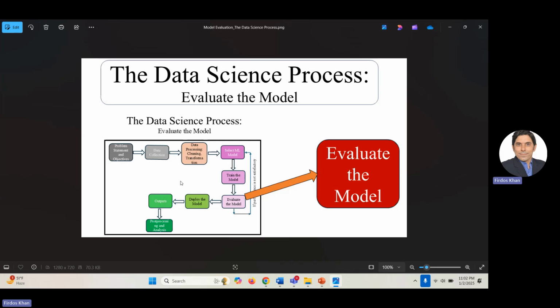And you can see in this figure we are trying to explain each part of the data science process. Before this, I have done a video on training the model in the data science process. And this video is about the evaluation of the model, what is meant by evaluation and why we need to do this. The link to the previous videos is given in the description of this video.